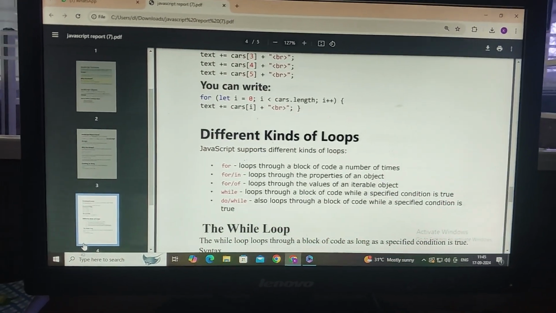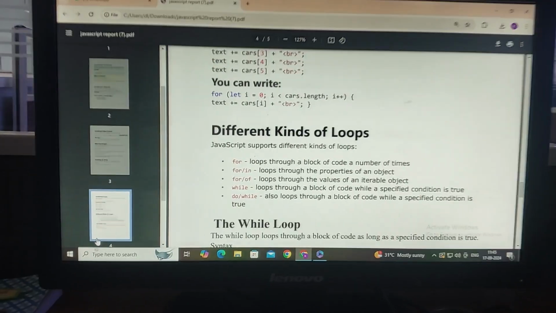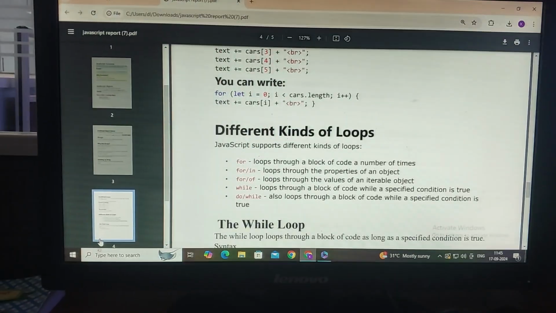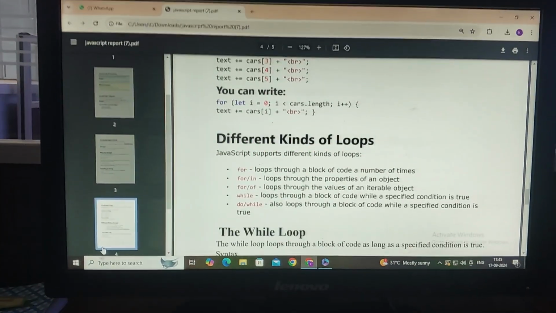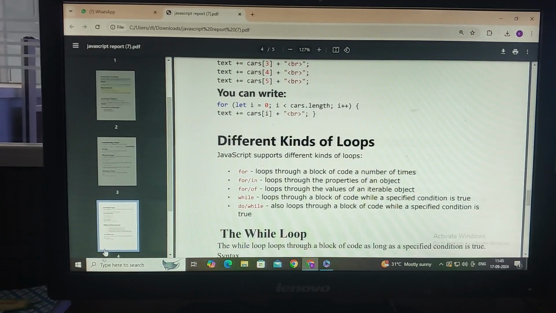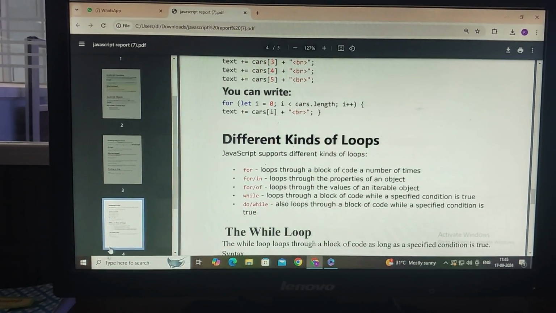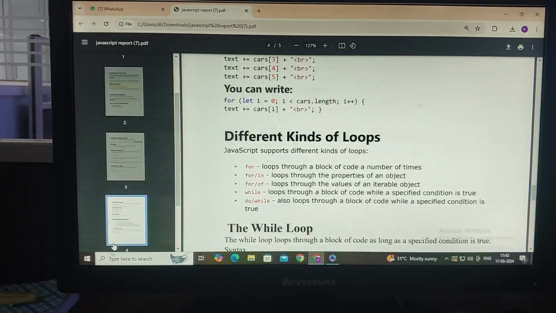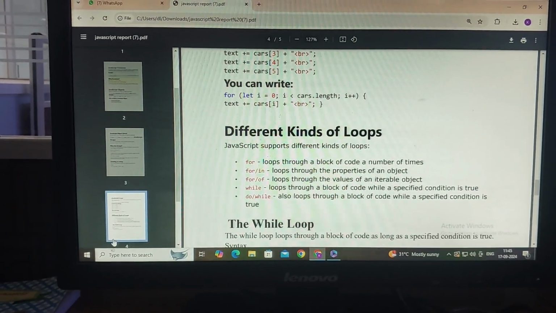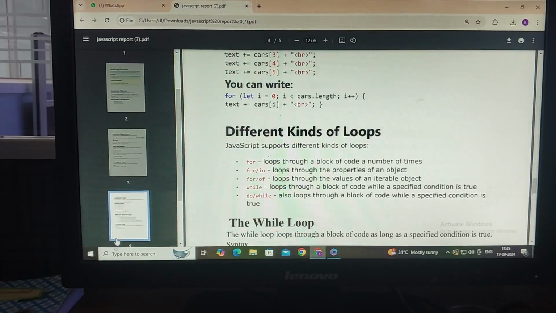For loops through a block of code a number of times. For in loops through the properties of an object. For of loops through the values of an iterable object. While loops through a block of code while a specified condition is true. Do while also loops through a block of code while a specified condition is true.